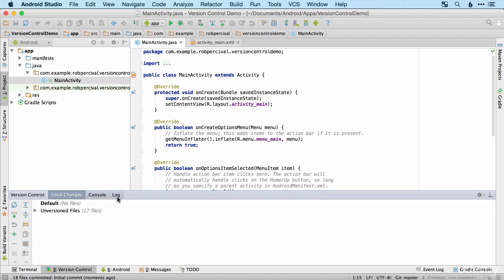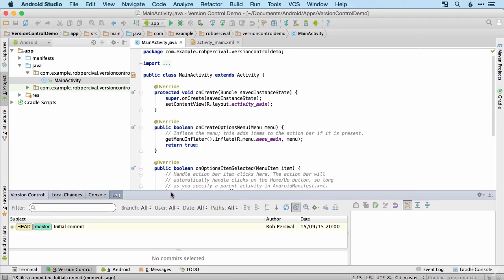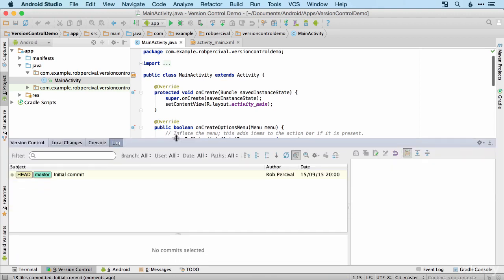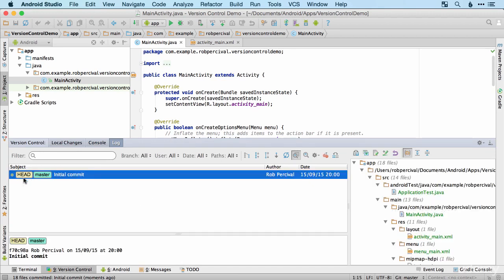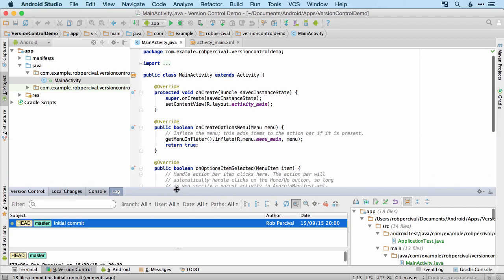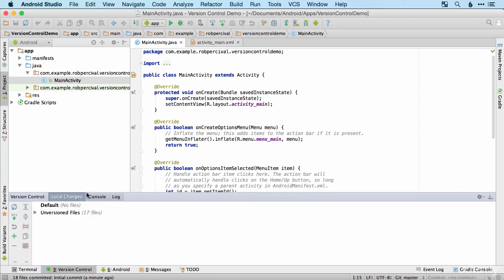Then we can have a little look at that if we go over to log, so we can see what we've done so far. So you can see we've got the head, which is where we're working at the moment. We've got the master, which is the main branch that we're working on. We'll talk about branches in a minute. And then we've got our initial commit. All right, so how does this then all work?